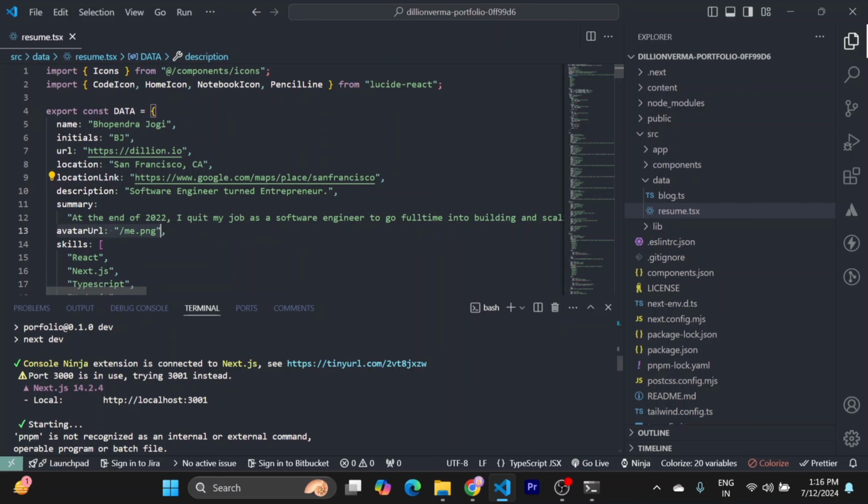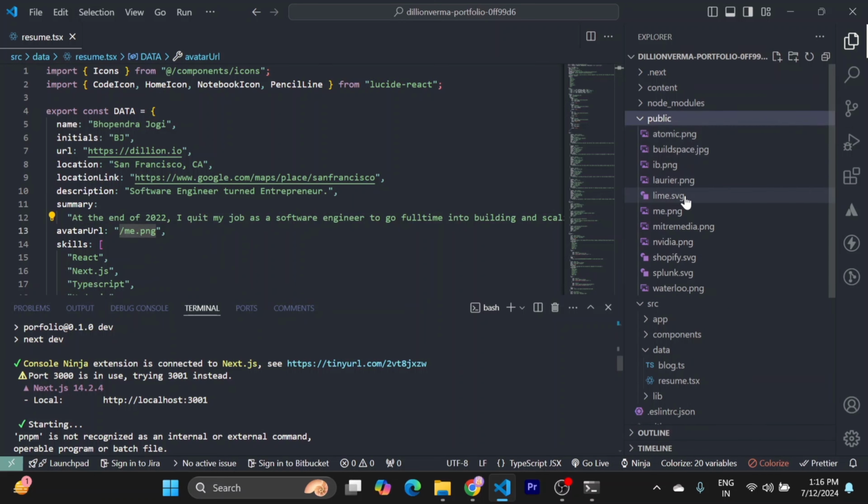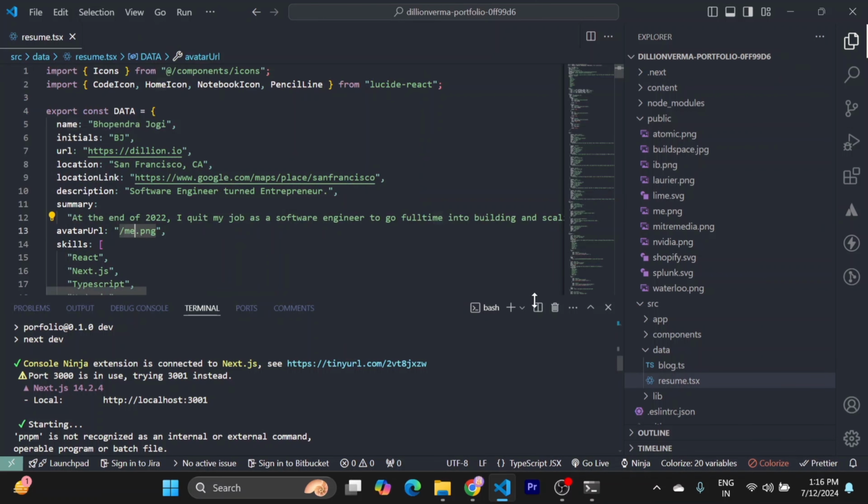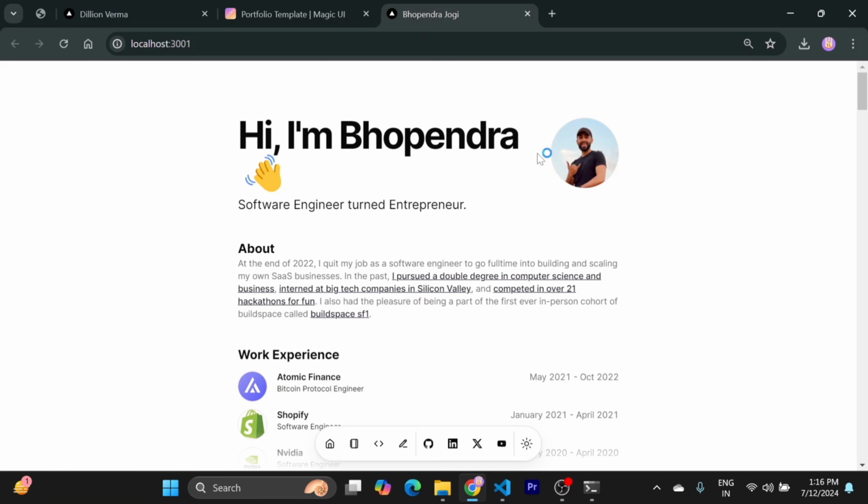You can update your image. The speed.png should be in public. You can just replace this png and it will change the png here.